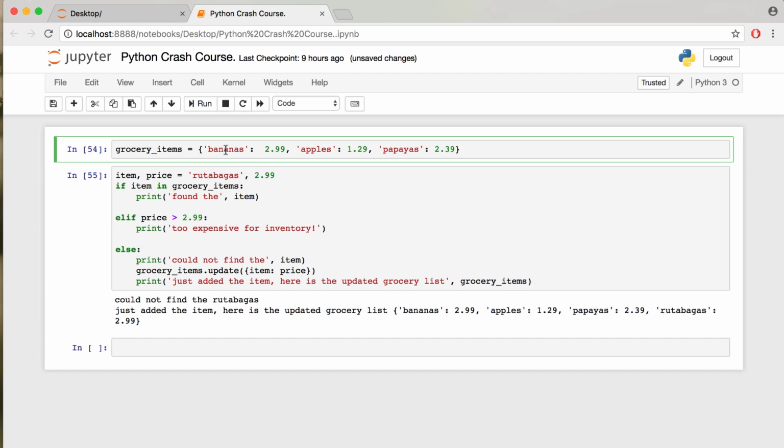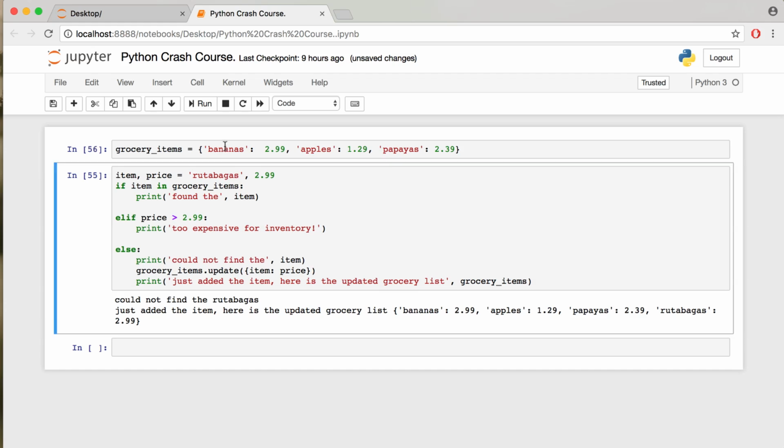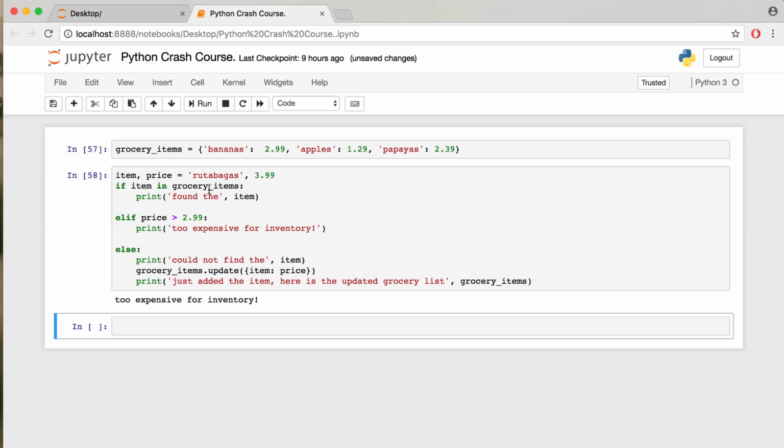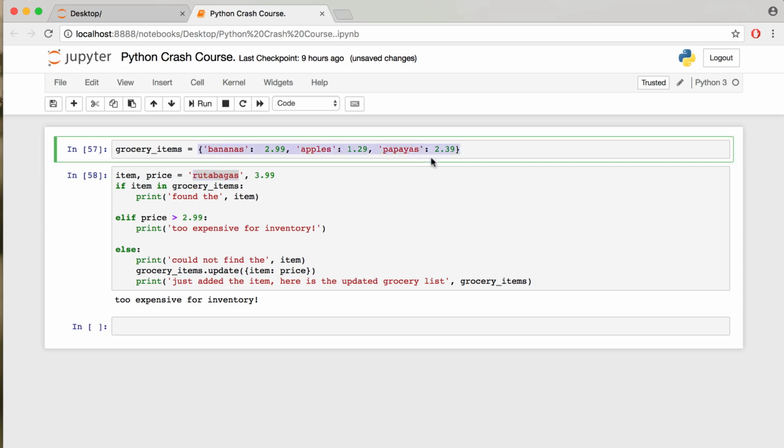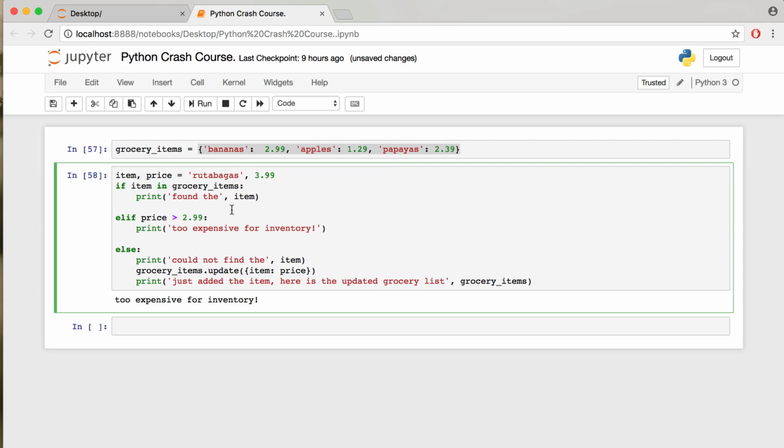I'm going to rerun the first cell to restore the initial value of grocery items, and now I'm going to increase the price of rutabagas. Rerun the code. First of all, the if statement gets skipped because this condition is still false. Rutabagas is not in the initial value of our grocery items dictionary. However, this evaluates to true because the price is indeed bigger than $2.99. Because the price is so expensive, we're not going to add it to our inventory, thus the elif statement gets called. This evaluated to true and ran the block of code corresponding to the elif statement.